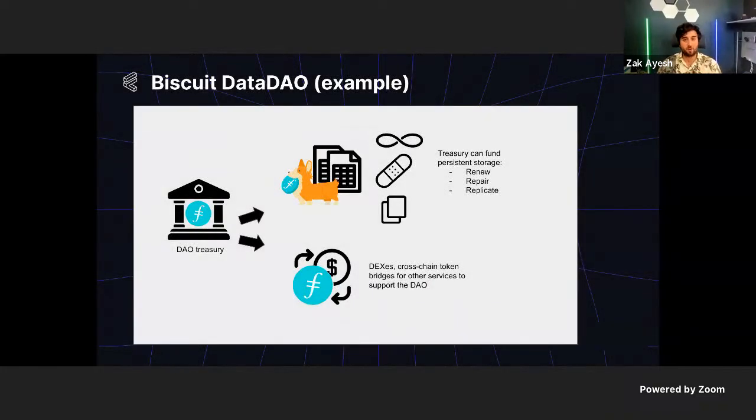And of course, the DAO can vote on how to use the rest of the funds in the treasury, right? Maybe they want to get more data stored. Maybe they want to have access to DEXs and trade across currencies that they may find interesting, or fund these renew, repair, replicate deals I was talking about earlier, this infrastructure to keep the deals alive, right? So you can have this data that lives with storage providers, and the DAO can perpetually fund that data to be stored permanently with their treasury.